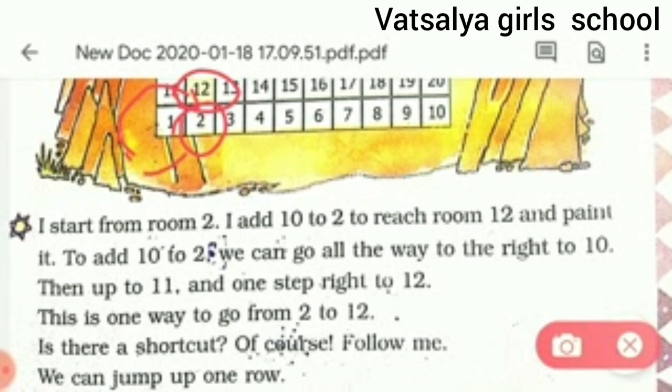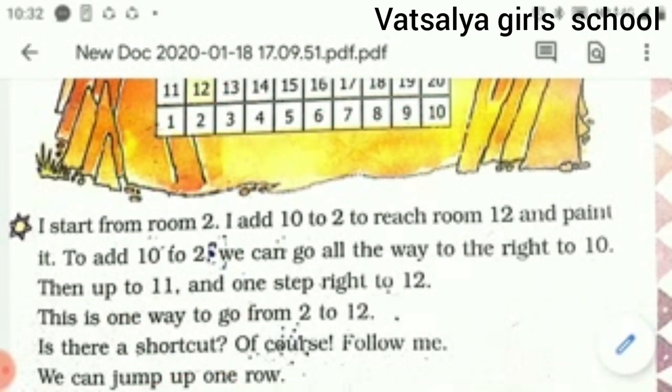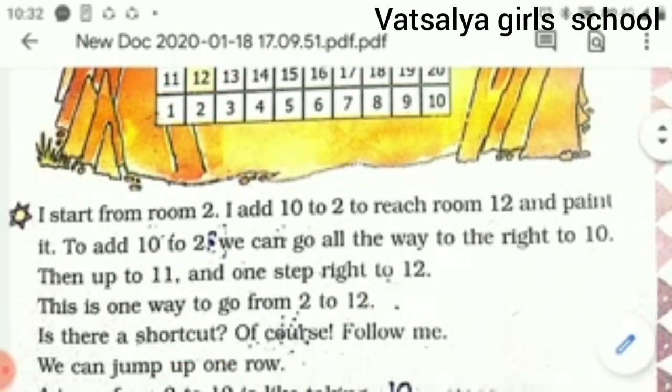So to add 10 to 2, we can go all the way to the right to 10. So to move from 2 to 10, he has to travel this way and then jump to 11 and then reach 12. This is one way to go to 12. Is there any shortcut?